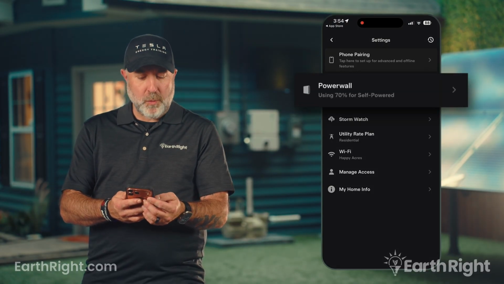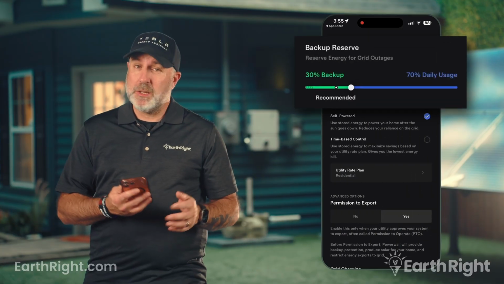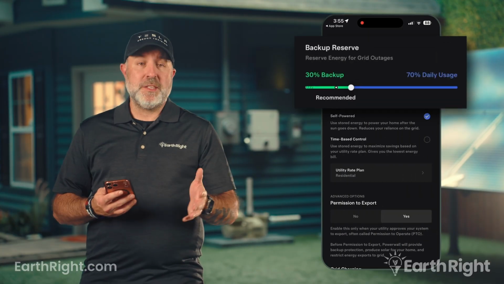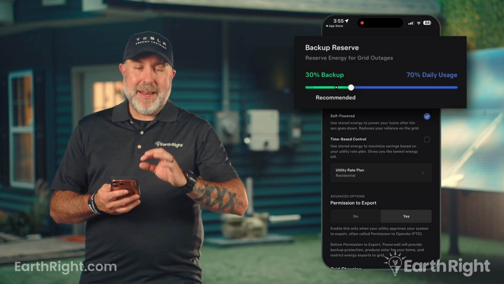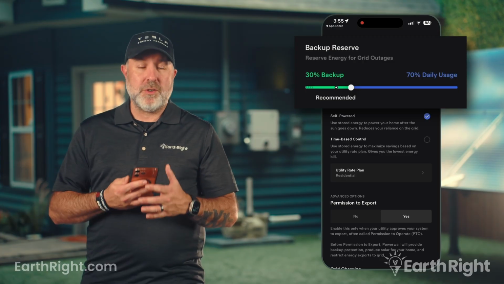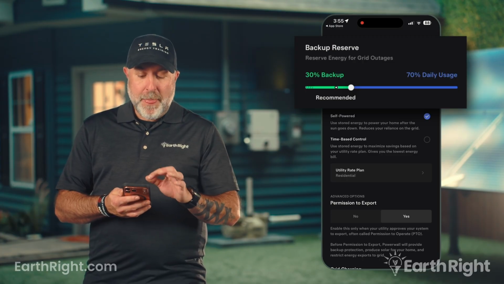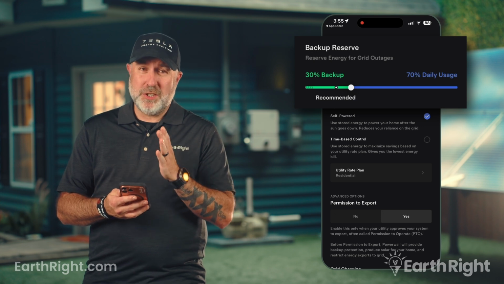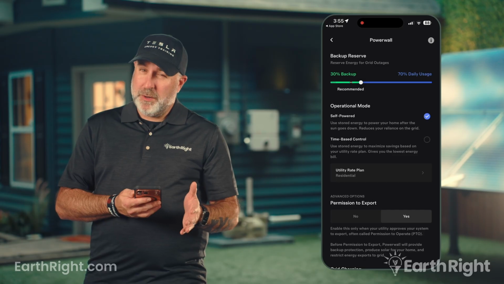Now, if we click on Powerwall, we've got our backup reserve. This is one of those features that I get questions about all the time. What should this be? By default, it comes as a 20% backup, and that is the amount of reserve, meaning if you're using your Powerwalls at night or trying to be as off-grid as you possibly can be, this setting will make sure that you have a certain percentage of your Powerwall always saved for an outage. Again, by default, it's at 20%.